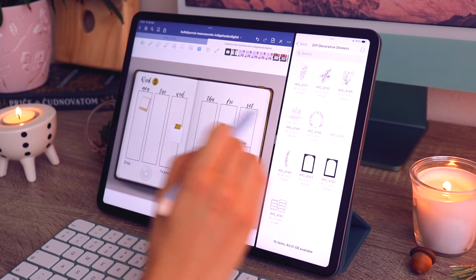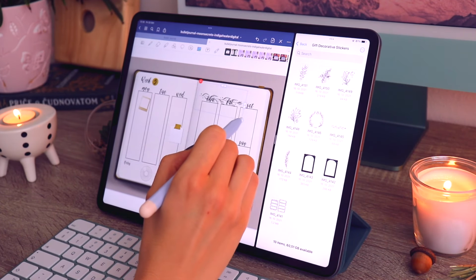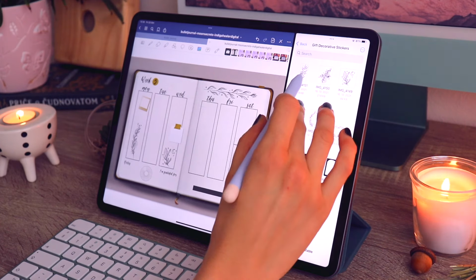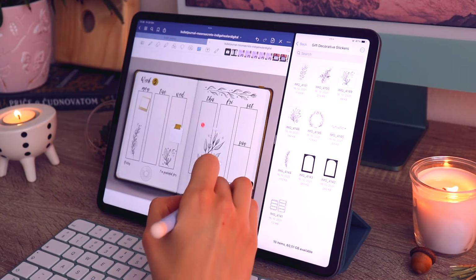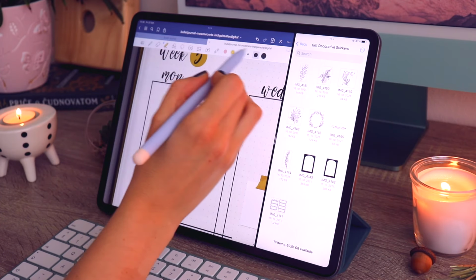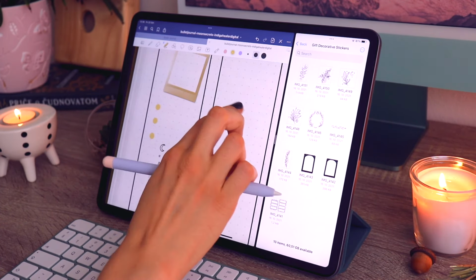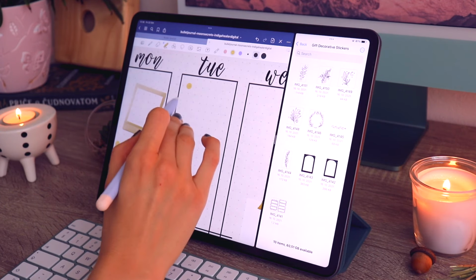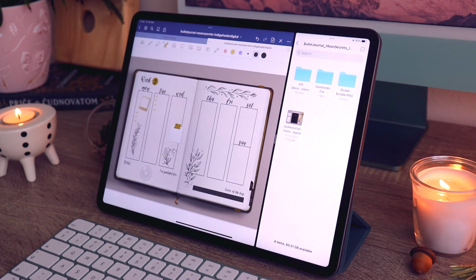And I'm also putting these decorative stickers. I want the spread to look really beautiful. And these stickers make it so easy for you to make a beautiful spread. I'm putting these circles for my tasks too.